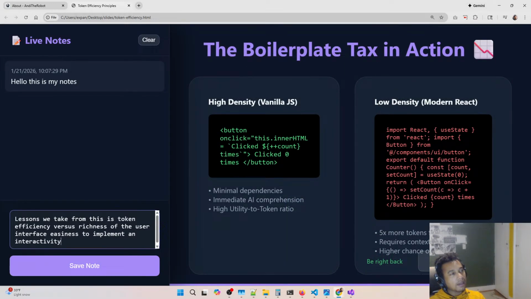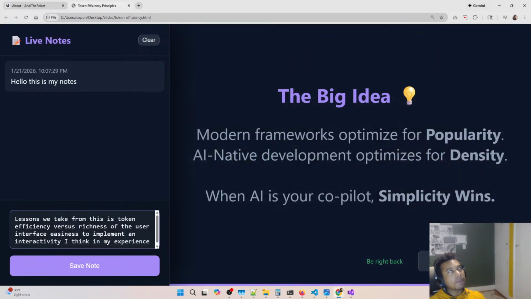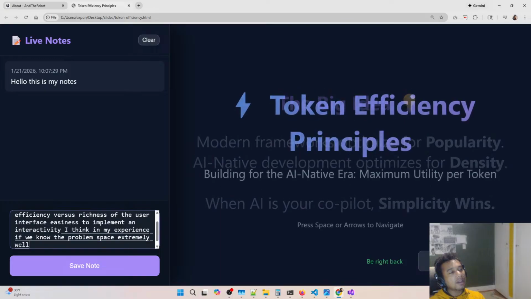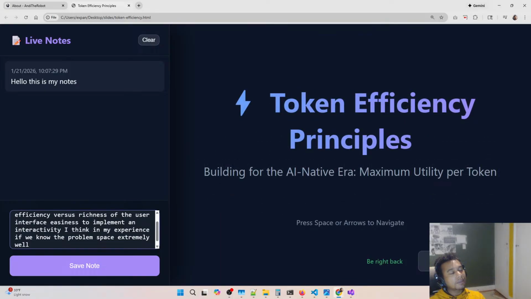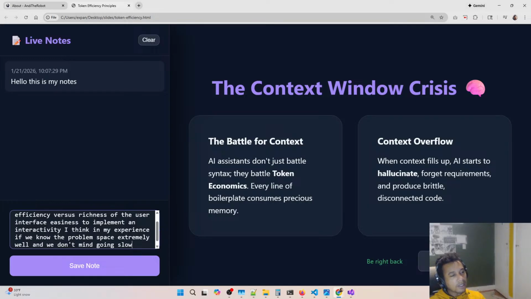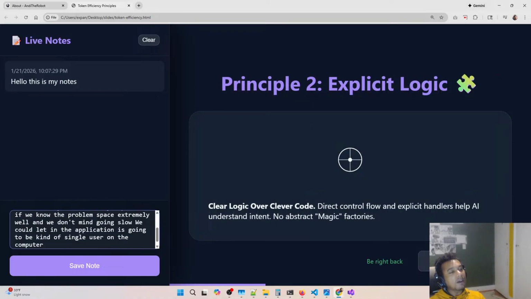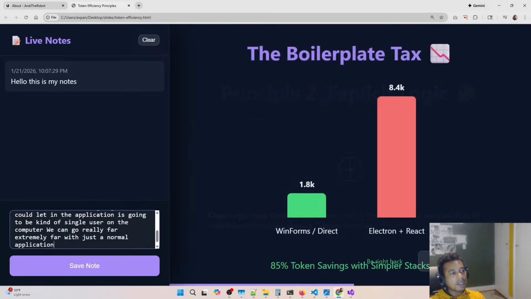I think, in my experience, if we know the problem space extremely well, and we don't mind going slow, and the application is going to be kind of single user on the computer, we can go really far, extremely far, with just a normal application. It might take some more expertise and more patience too.